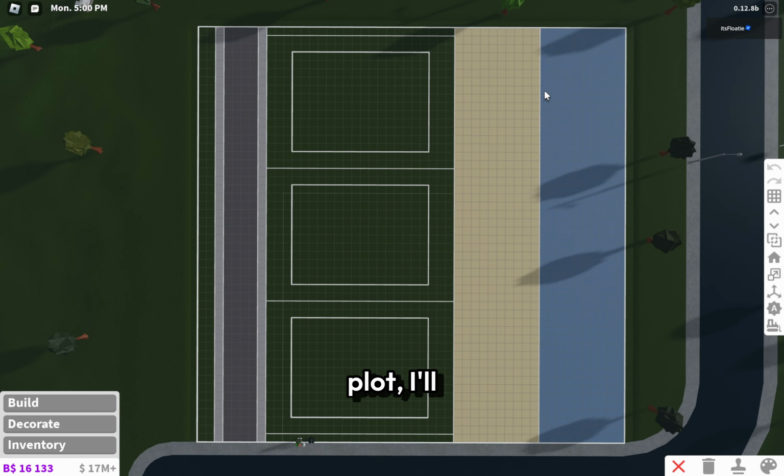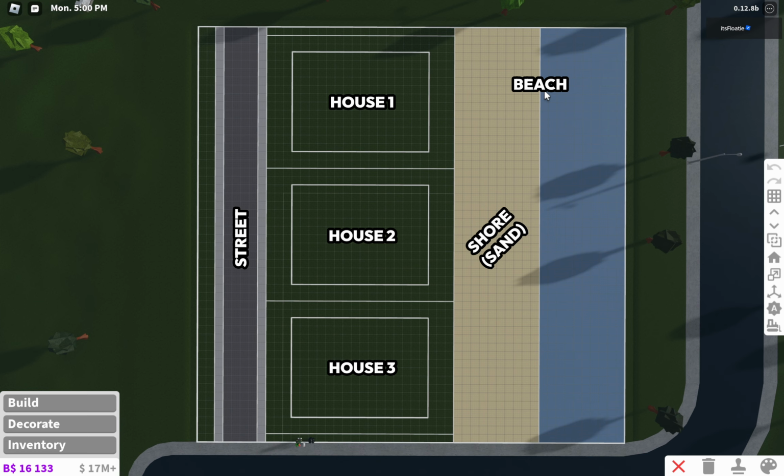So for this plot, I'll be having a street over here, some houses here, and at the end would be the beach, which is the sandy area and the ocean.